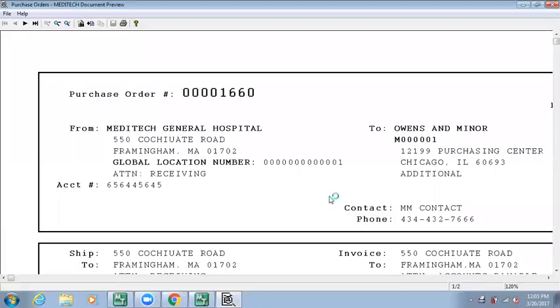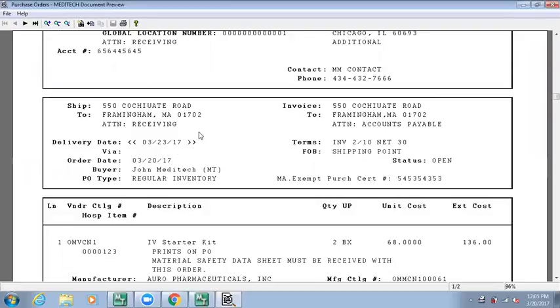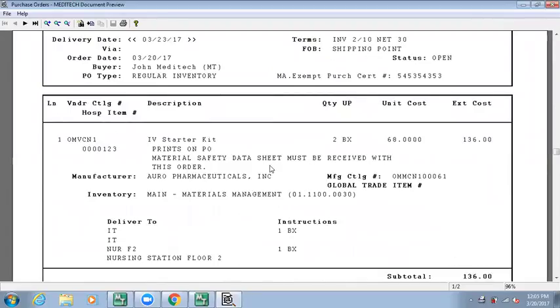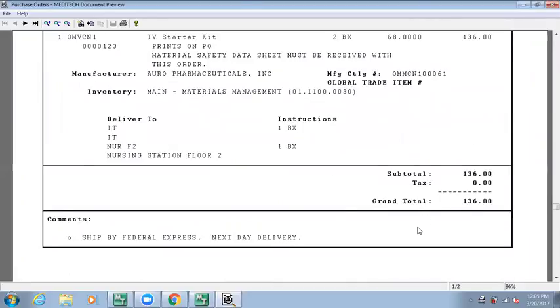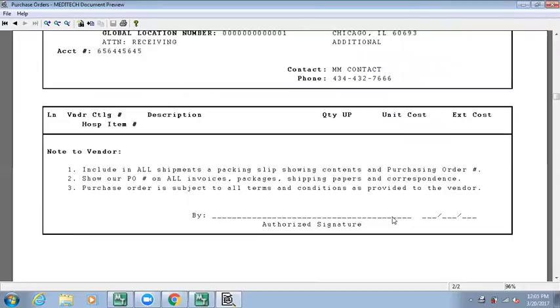Now keep in mind that the layout of the PO is determined by the format defined within the Purchasing Facility Dictionary. In the top left, we can see our hospital's information and account number. And in the top right, we see our vendor information. Below that, we have our ship to information. And finally, we have our line detail. And at the very bottom, we can see our comments and a signature field.